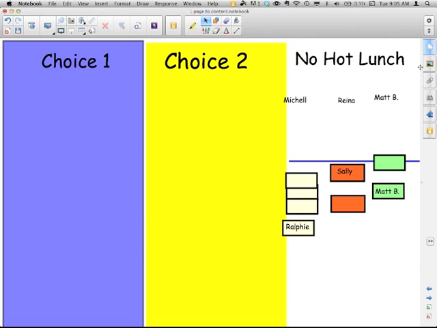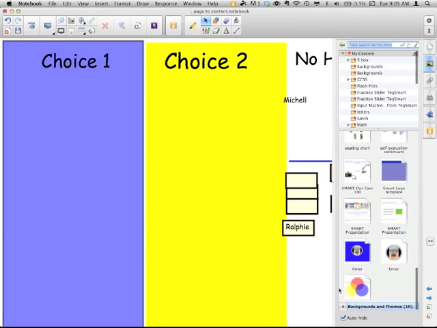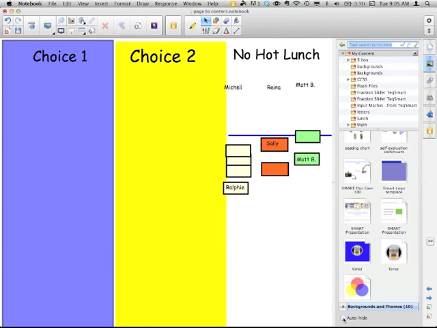So how do I put it into my gallery? I'm going to open up my gallery tab, and I'm going to turn off the auto hide here so it doesn't keep disappearing. If you remember from the My Content video, I always plan ahead and think, where am I going to put it?